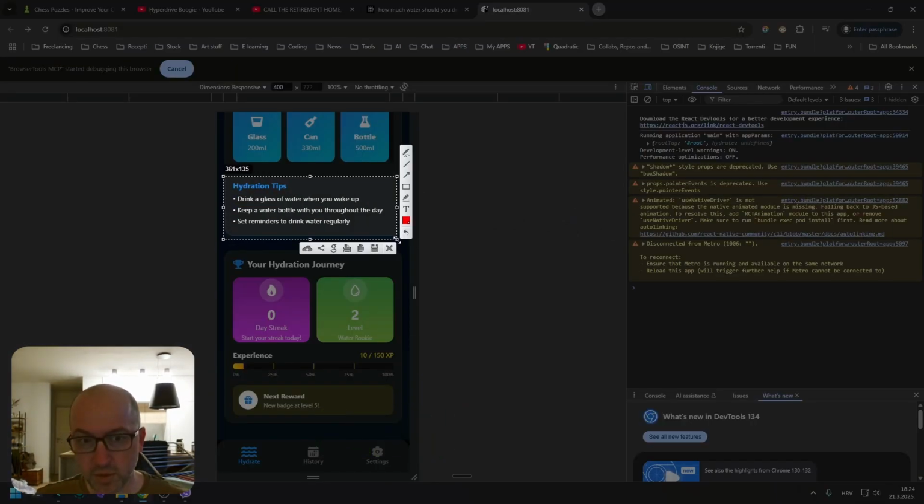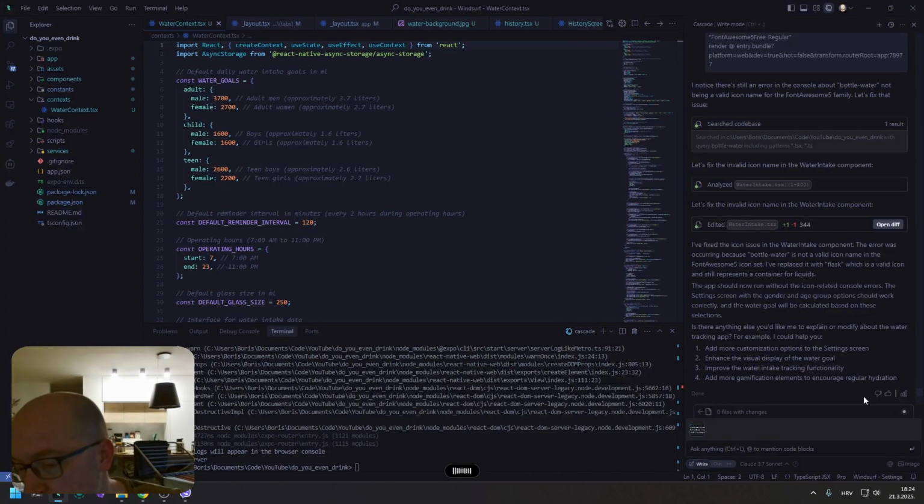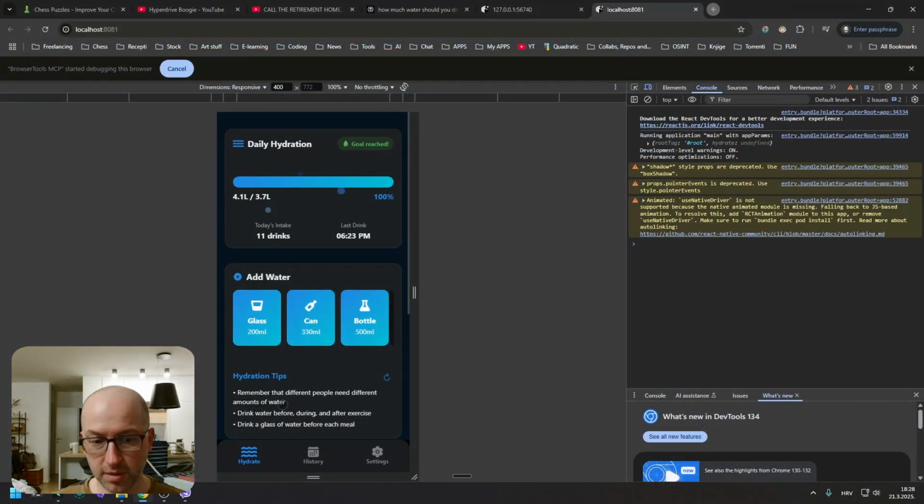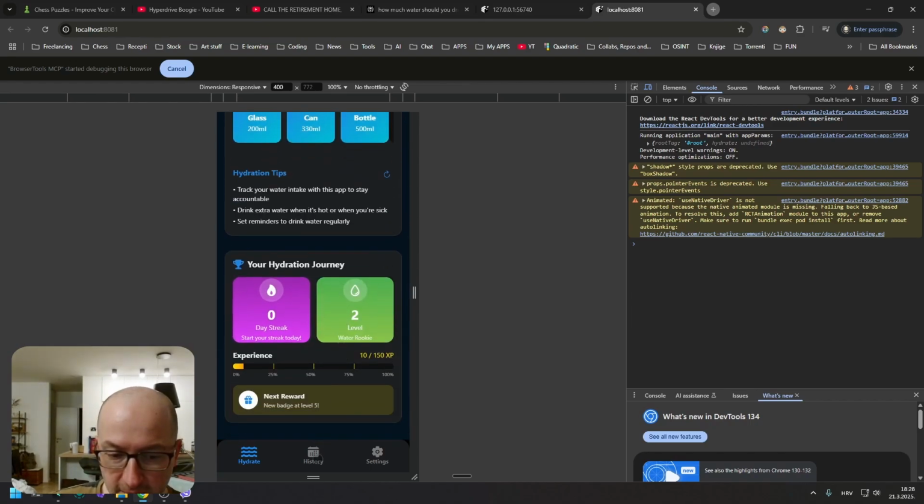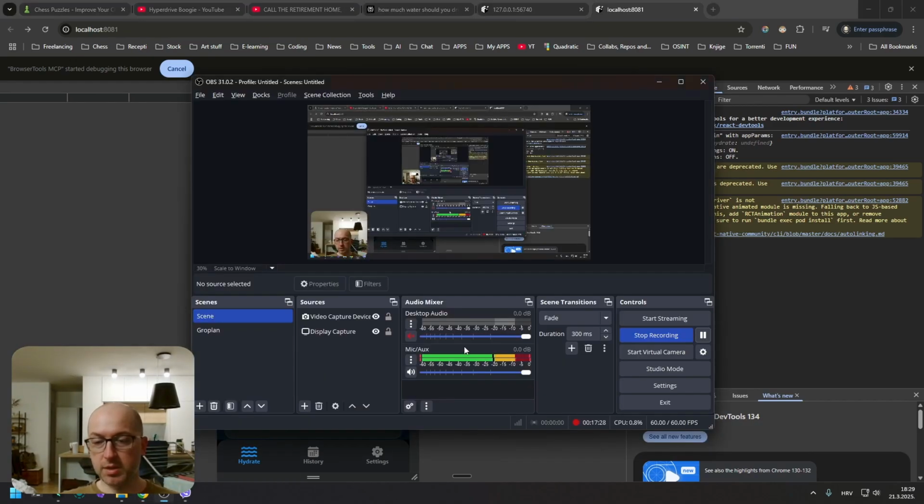I'm just gonna take a screenshot here. And can you make it so that these hydration tips change every time the user enters an app? This changes every time. So yeah, you can even press here to change it. I like that. Okay, so let's just call this done for now.